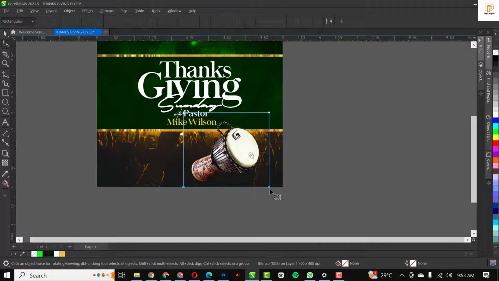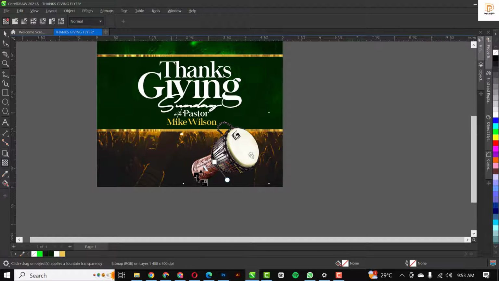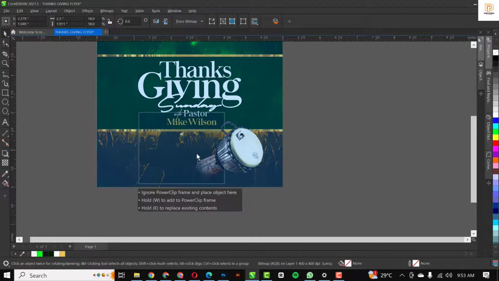So I'm just going to go over to my shape tool and bring this up here like this, so I don't have anything outside. Then I'm going to blur it using my transparency tool from white to black. Right, you can see how it is fitted perfectly to the background.